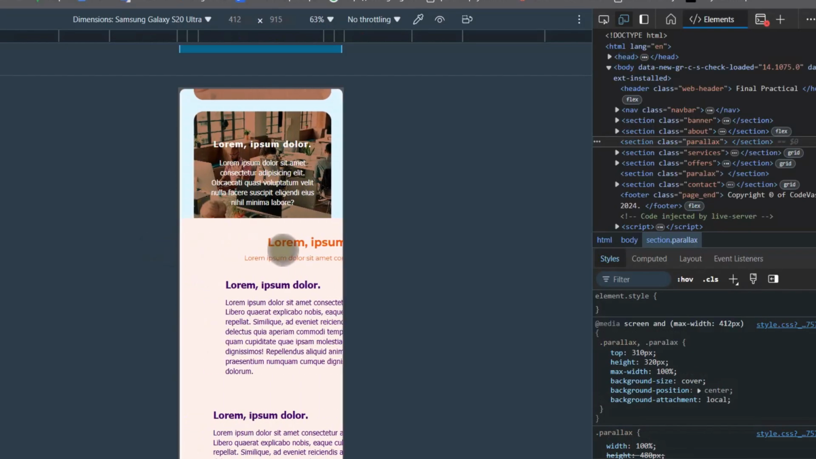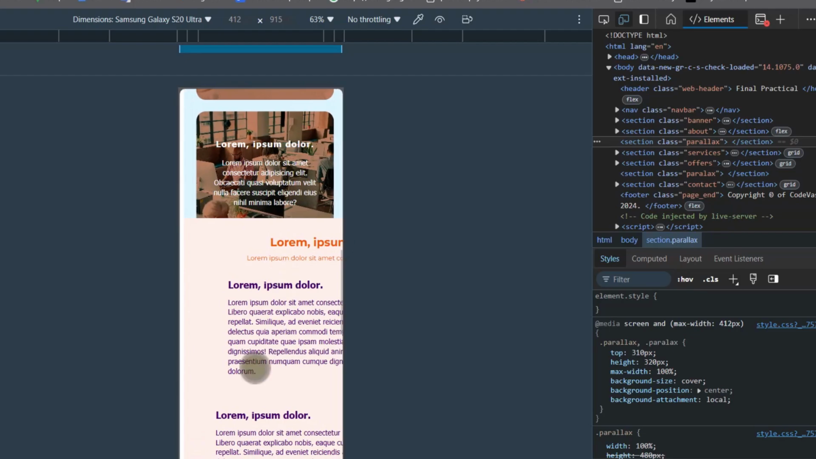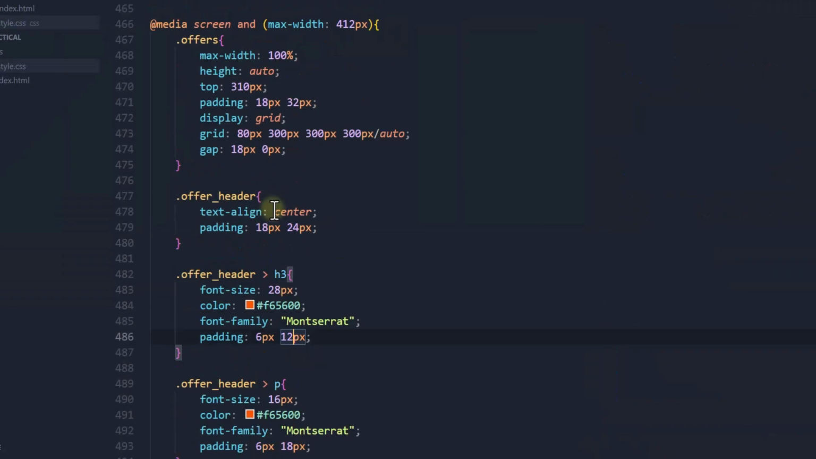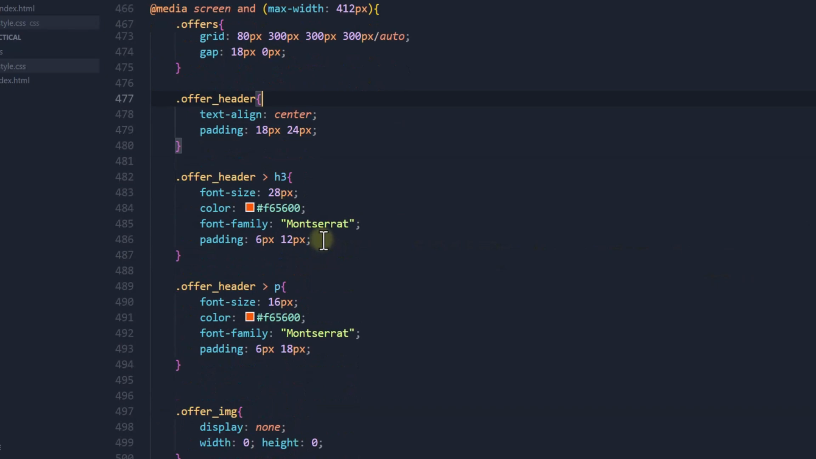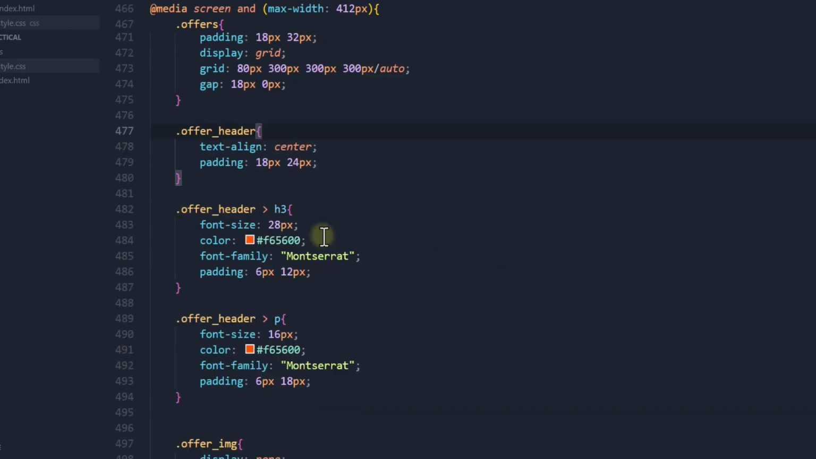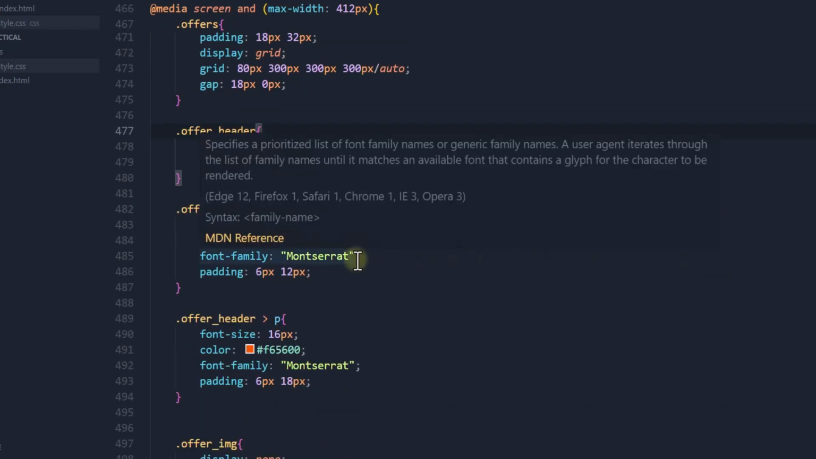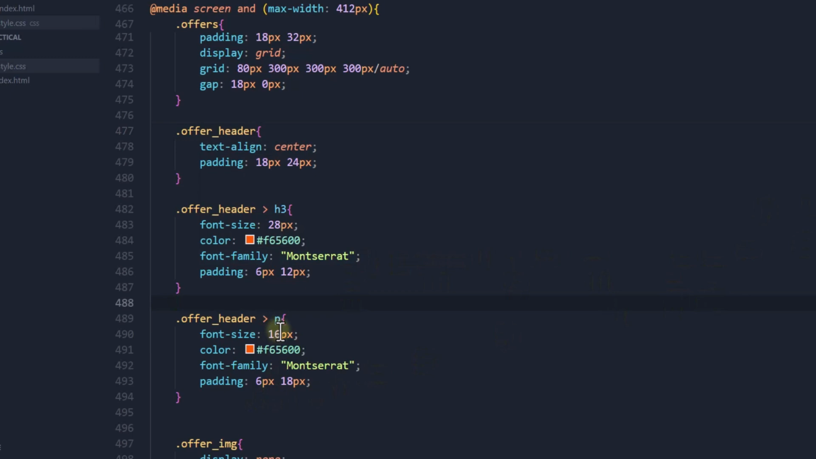You're not coming to the center. Why? You are going to be 14 pixels, you 12.